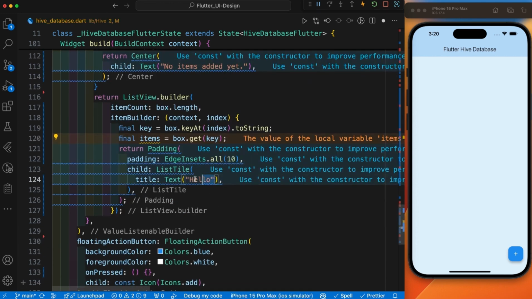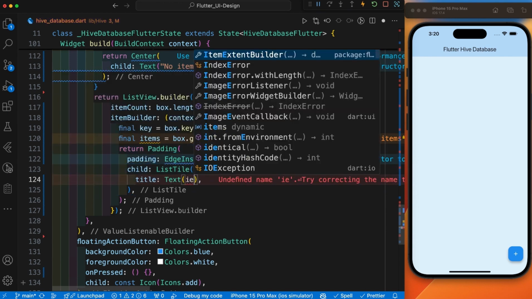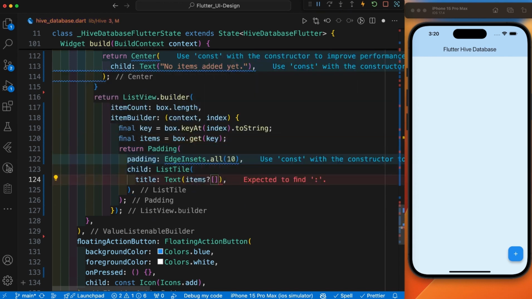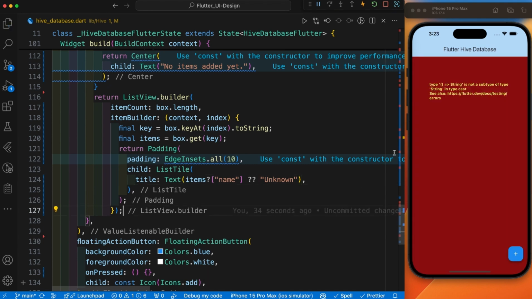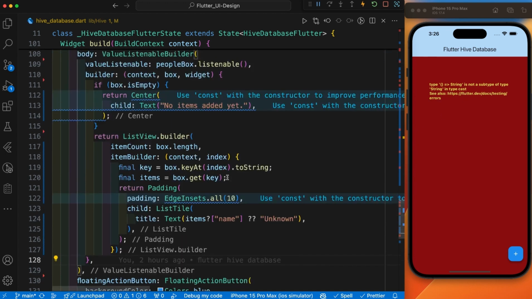After this, we just print this item, and inside this item we print the name. If there is no name, then we display "unknown". Let's save it and try it. We have faced an error: type string is not a subtype of a string in type cast.